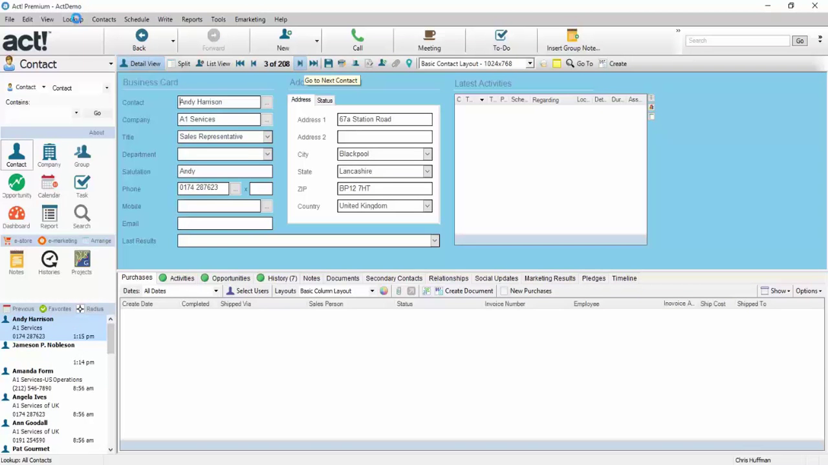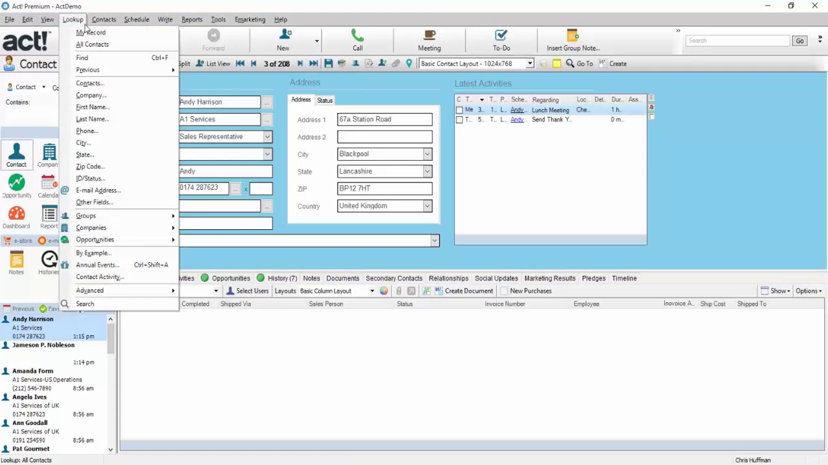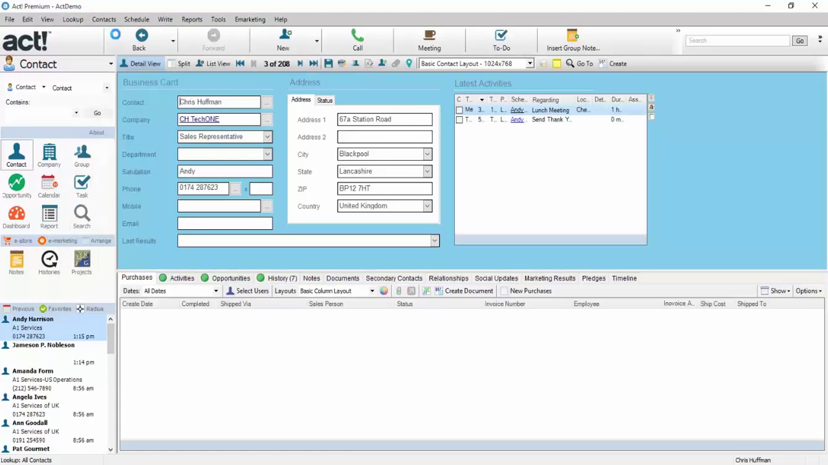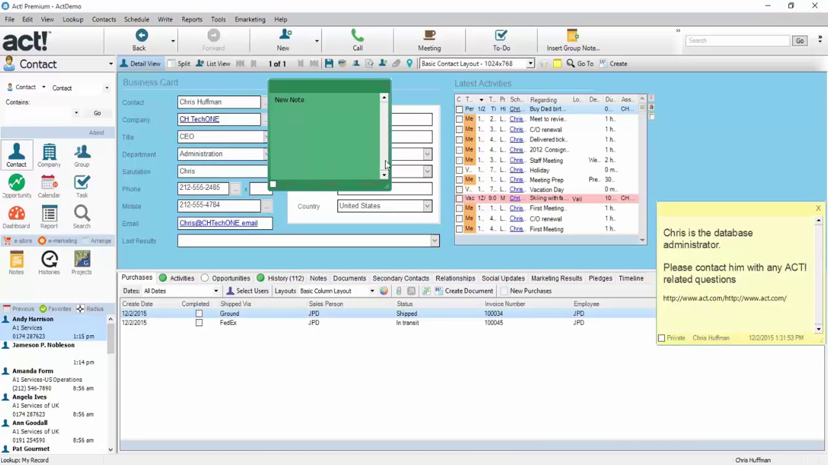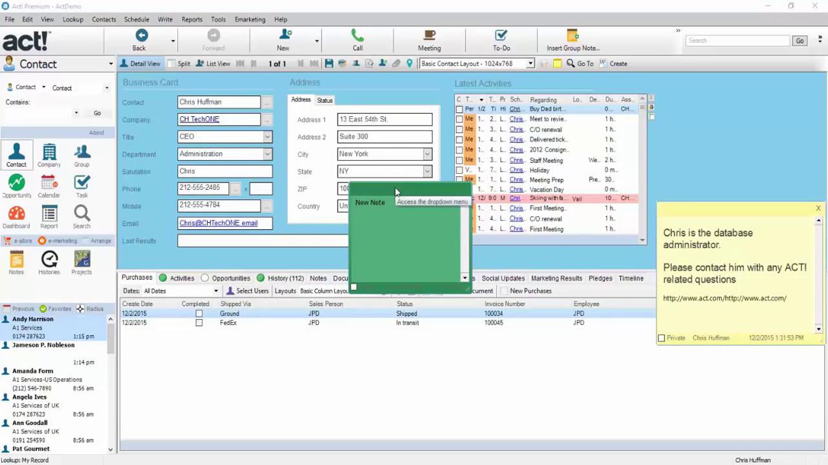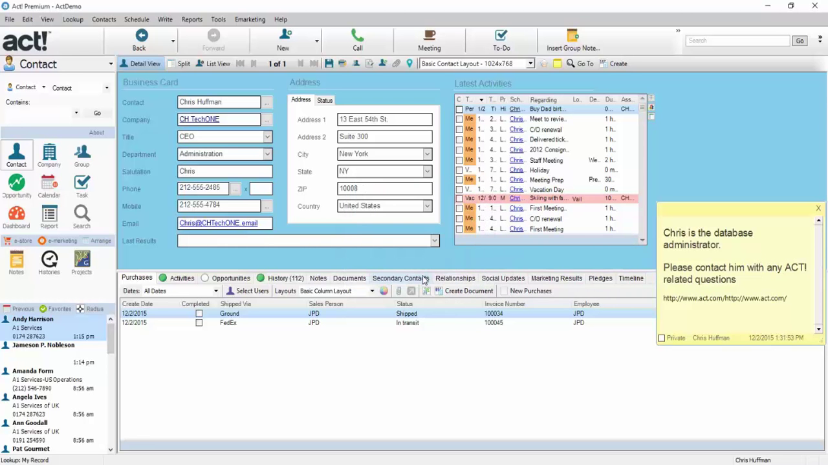But again, if we go back to look at my records, look up mine, then we see that these notes pop up positioned where they were. If we want to complete this note, we can just right click and delete that note. That note will go away forever.